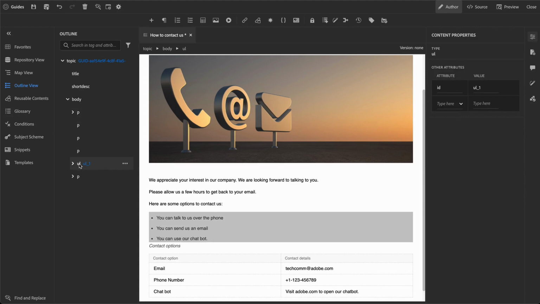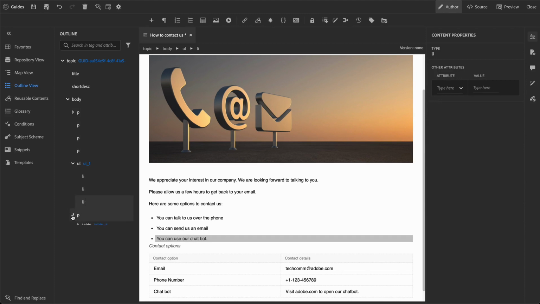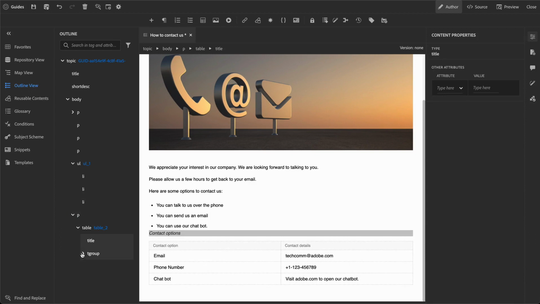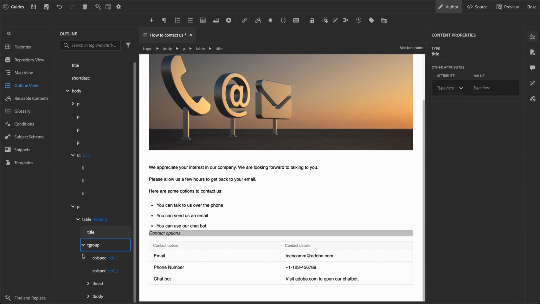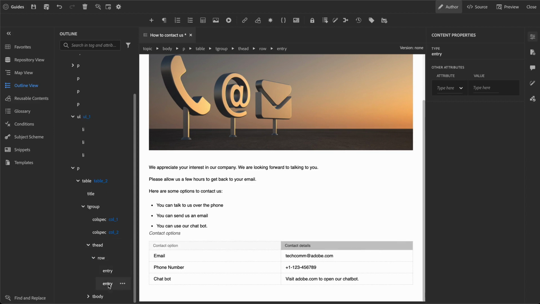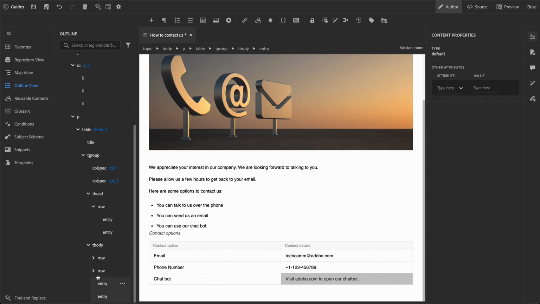I have a UL element, which is an unordered list with 3 list items, LI elements. And I have my table. And my table consists of a title and the table group. The table could have multiple groups. I have a table head with 1 row in it and 2 entries, the 2 cells of the table. And I have my table body, the tbody element, with rows and entries.